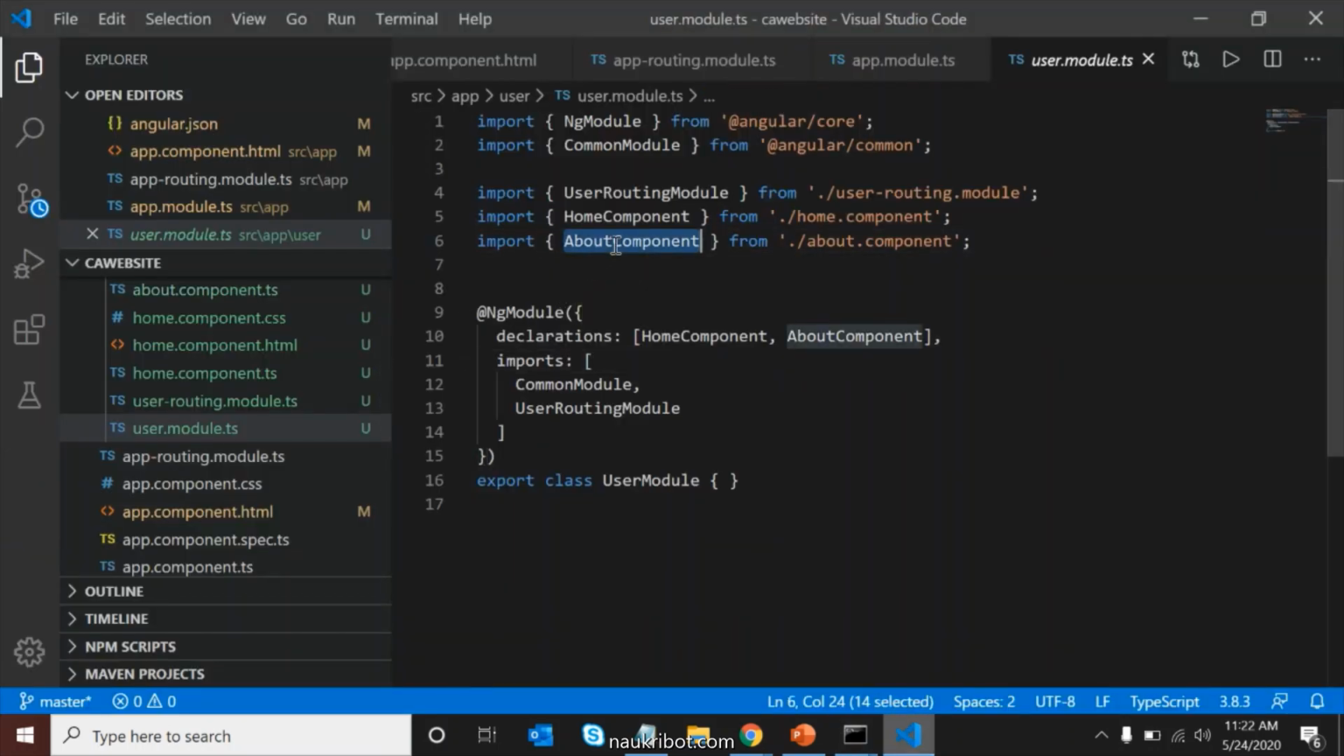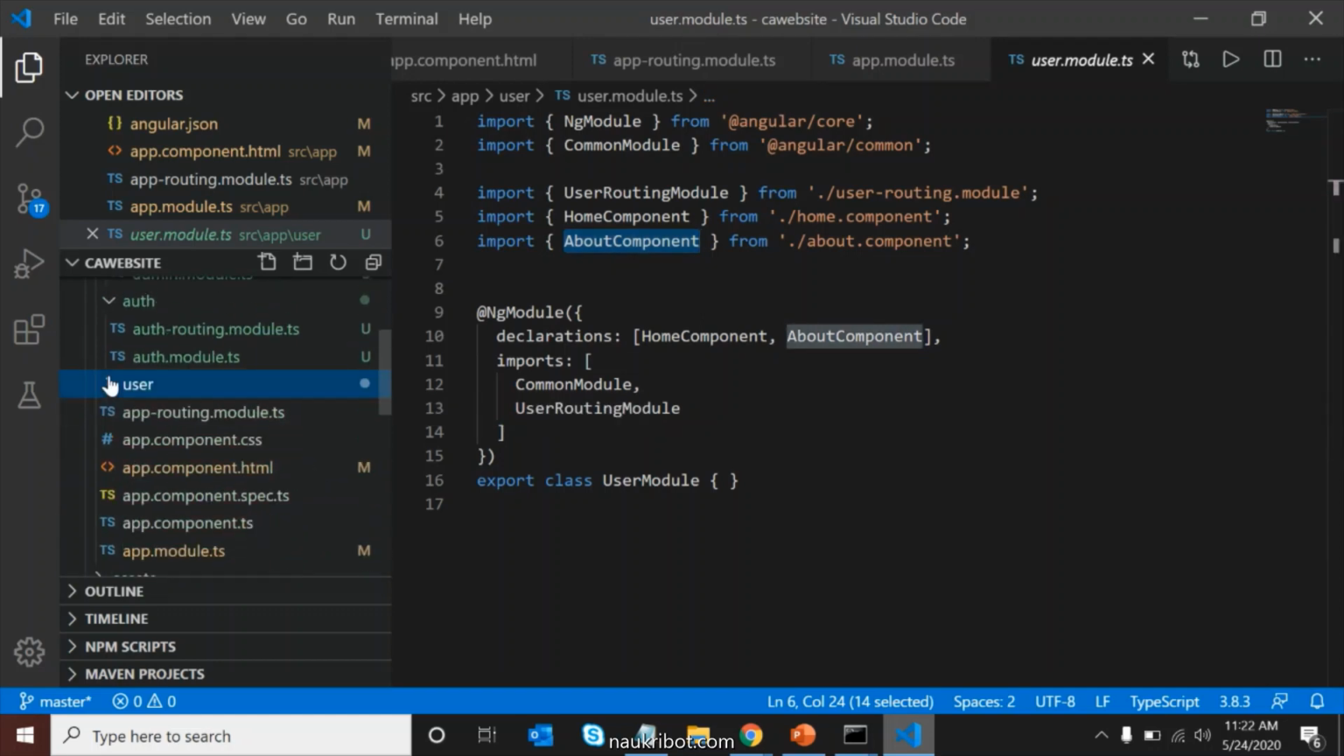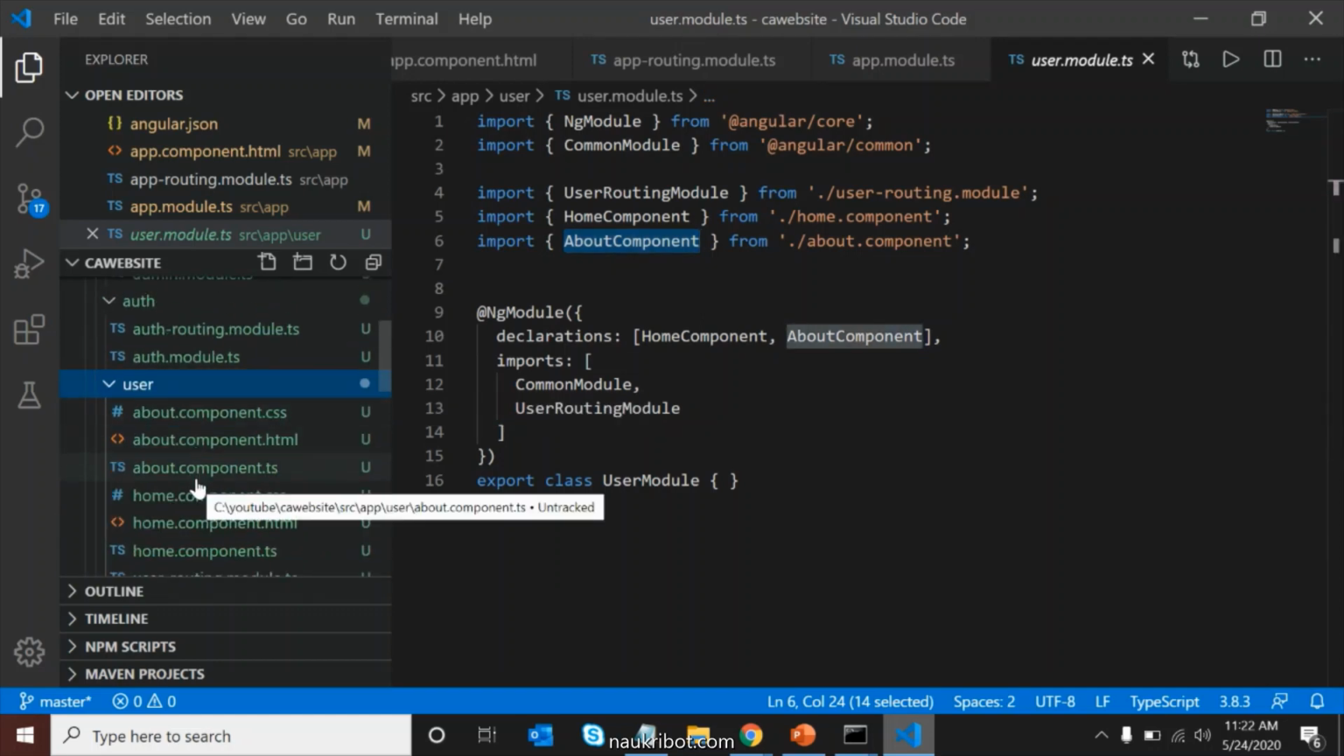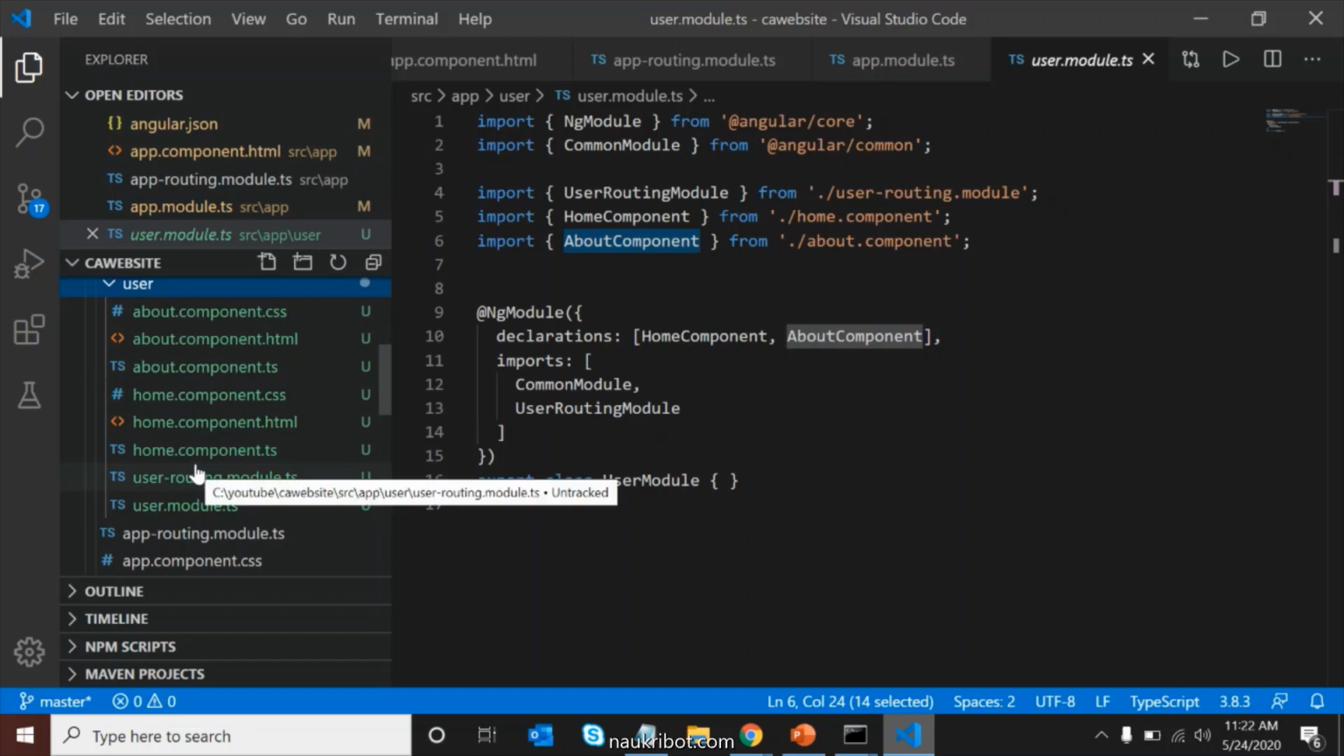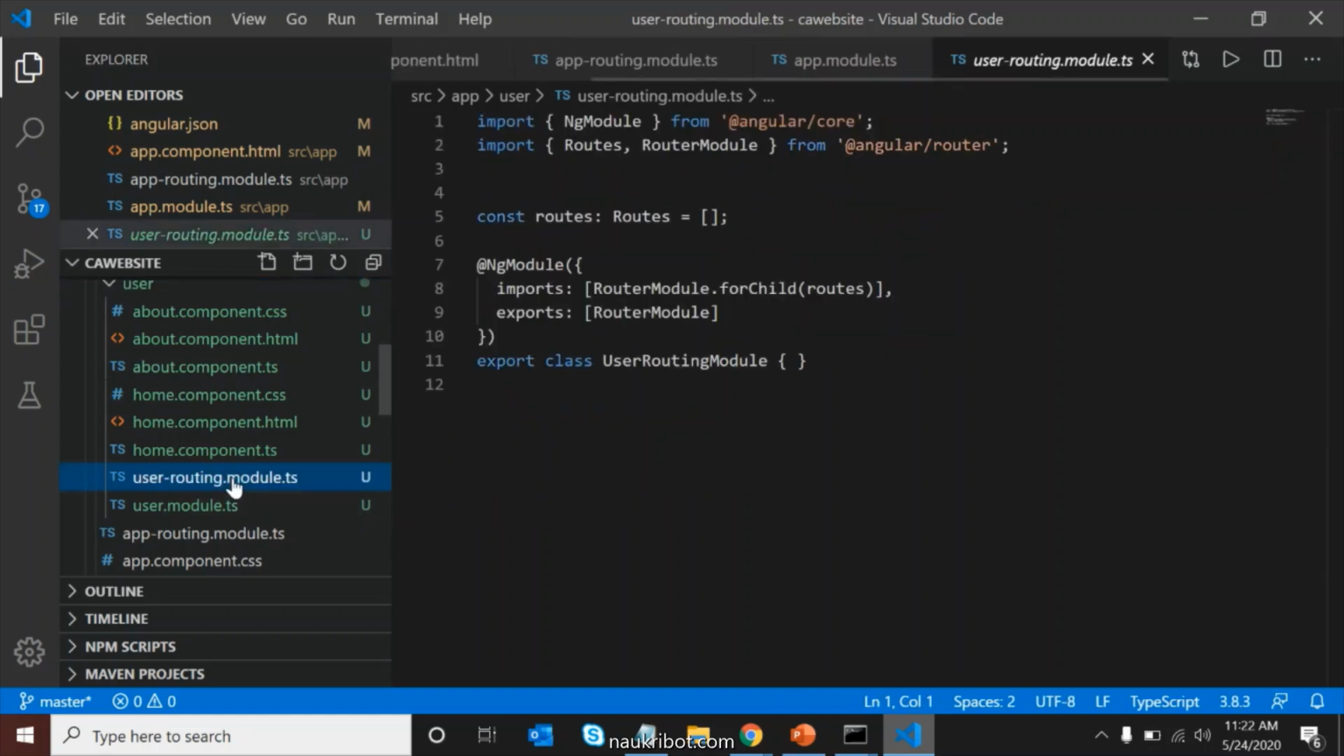It is also done. You can check that, and inside, if you go to the user folder, you can see that all about files, home files are created. It has not created any folder for this component, like this we want. And what I will do is I will define the routing inside the user routing module.